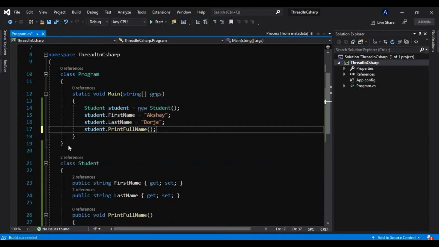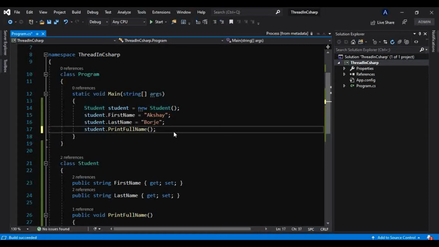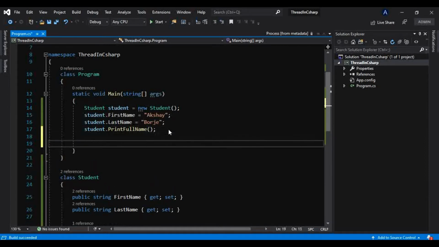Okay, alright. But now let's say this is a very simple program, but in real time there can be complicated applications, complicated code, and there can be time consuming methods as well, which are present in real time applications. Because of that our application might not be as responsive as it should be. Let me show you what those time consuming methods will do.